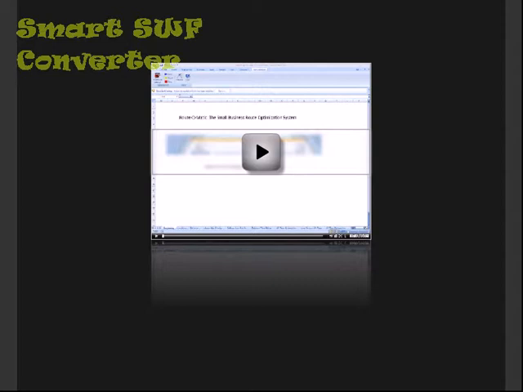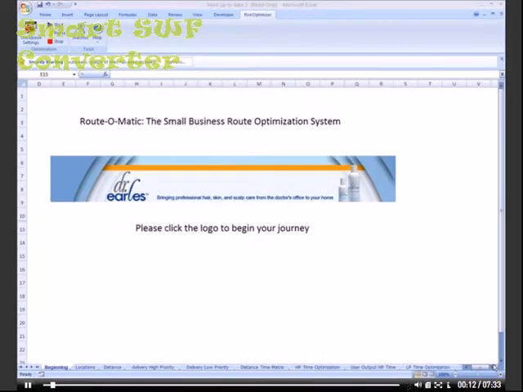And today we'll be introducing to you the Route-O-Matic, which is a small business route optimization system for delivery to locations. Essentially this business need came through a real-life example from one of our team members, who's a co-founder of a company called Dr. Earl's LLC, a manufacturer of ethnic skincare products.